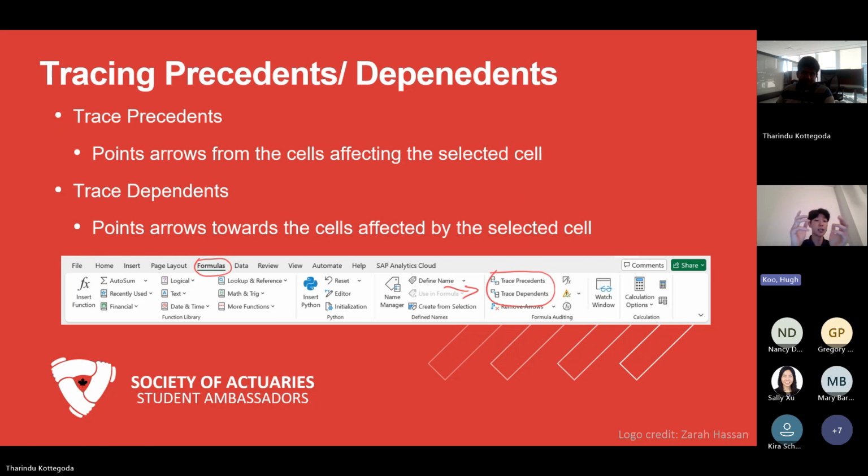And then the other way around for dependence, if I select 2 and then see trace dependence, it'll point an arrow to the 5, since the 5 is dependent on the 2.